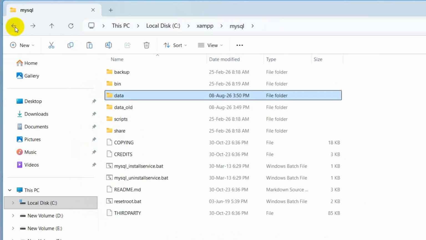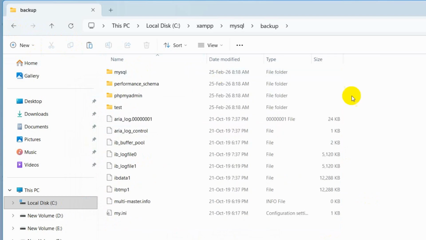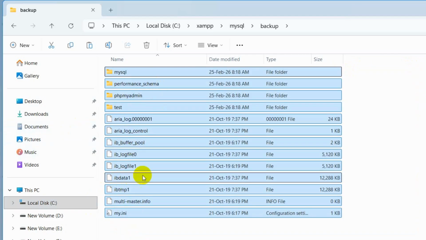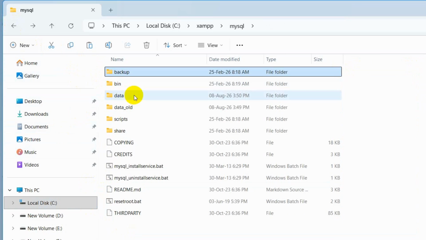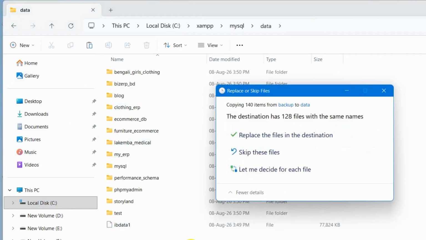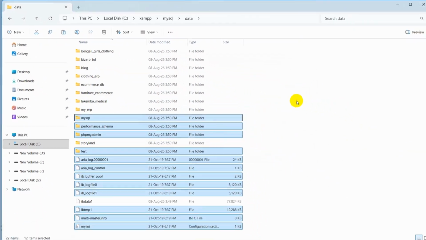So after that, we need to go back again, and this time we'll go to the backup folder. So let's go inside backup, and from here we're going to select every folder and file except this file ibdata1. Then we're going to copy the files. So Ctrl+C. Then we'll go back to our data folder, and we are going to paste the files and folders over here. Ctrl+V, and we're going to click "Replace the files in the destination," and it's done.